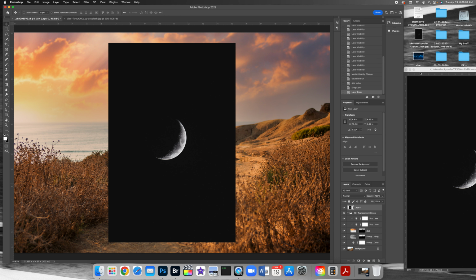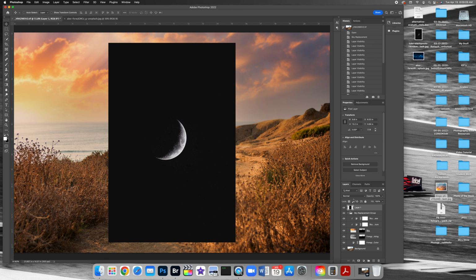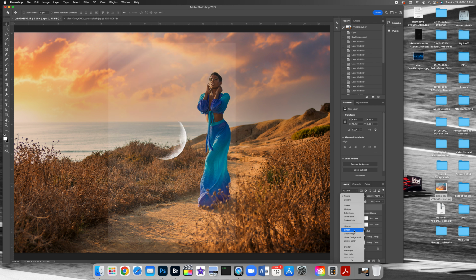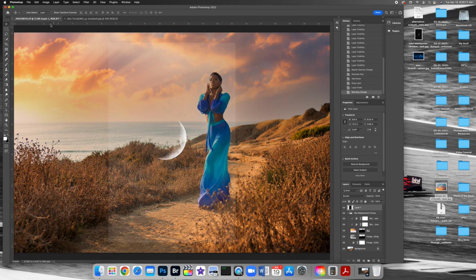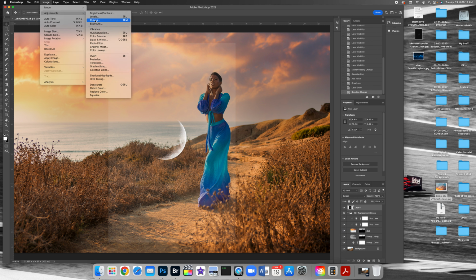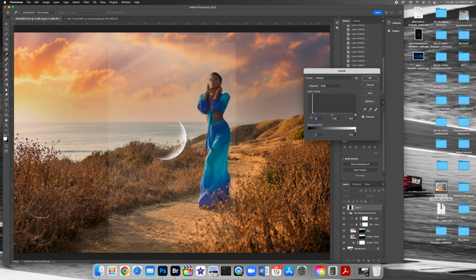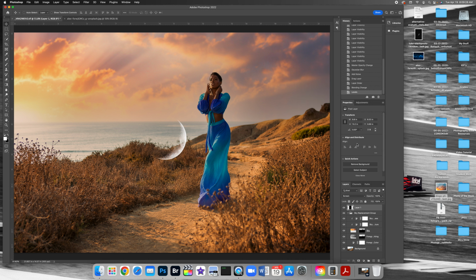And the cool thing about when it's on a black background is you can try different blending modes and see how it works. As you can see, the little light is still showing, but if I go into image adjustments and levels, all I need to do is just increase the blacks and that should go away pretty quick. And then there's just my white part of the moon. Just going to use my move tool. Now let's move it over here.